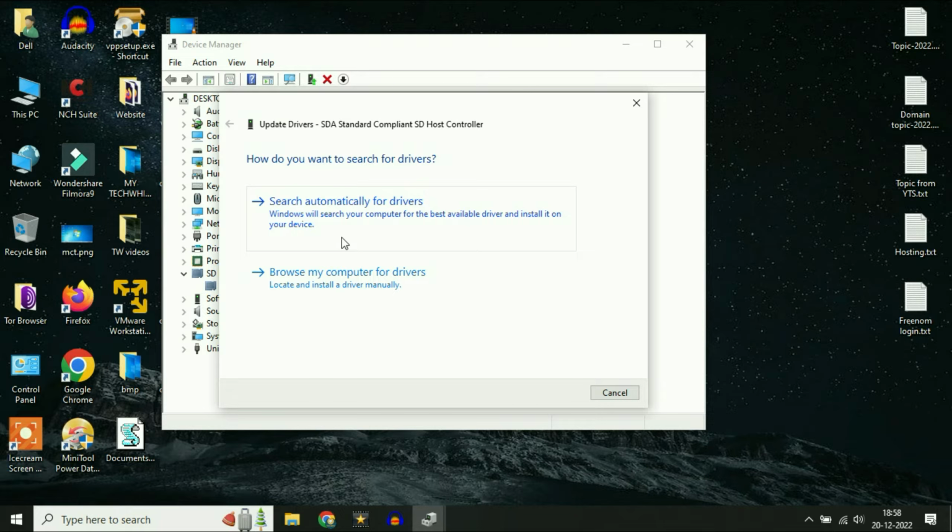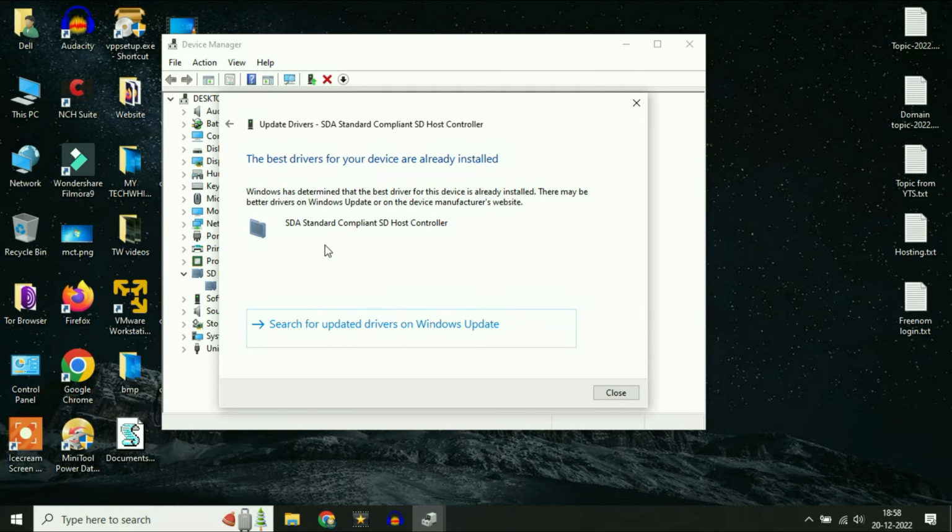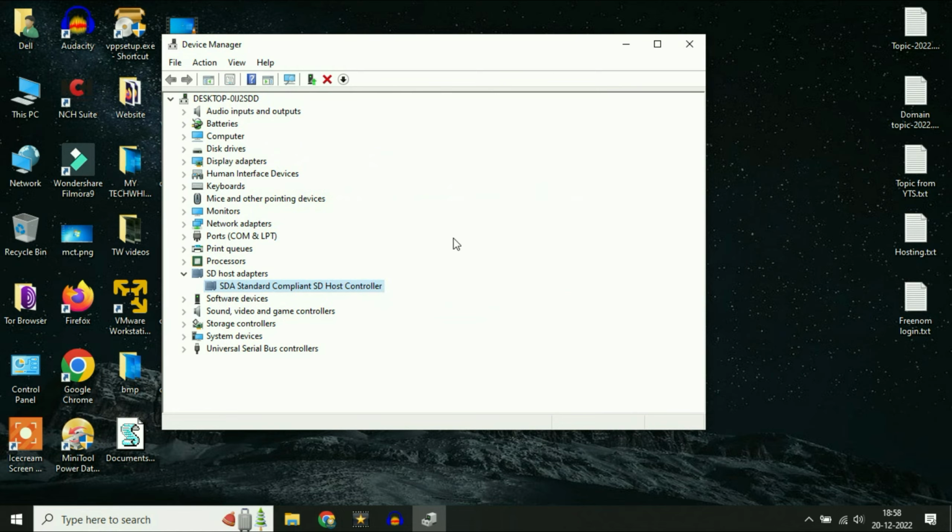First I will update my driver. Now click on search automatically for drivers. So this option will automatically update your driver. Okay. Now restart your system and check if you are still getting the same issue.